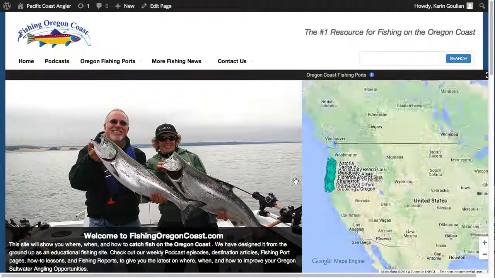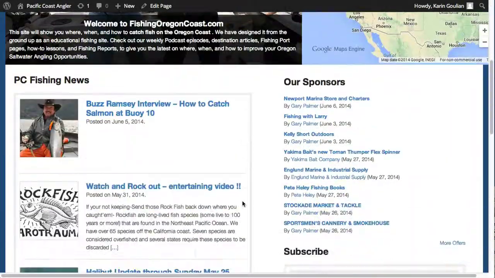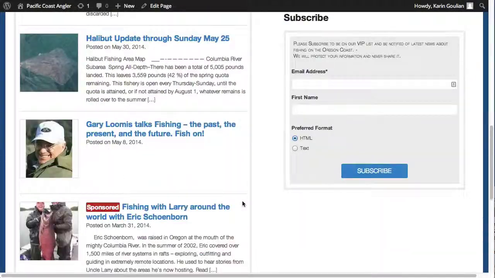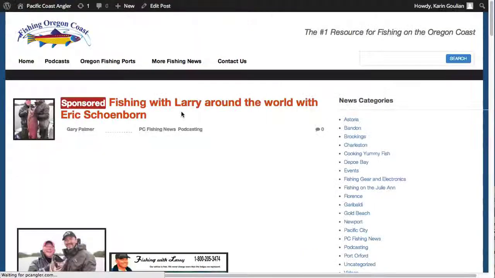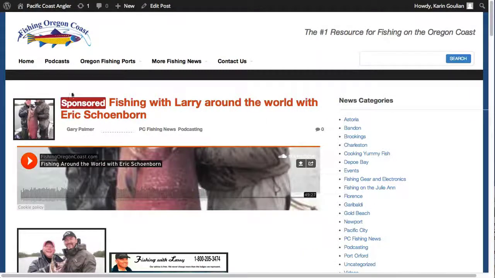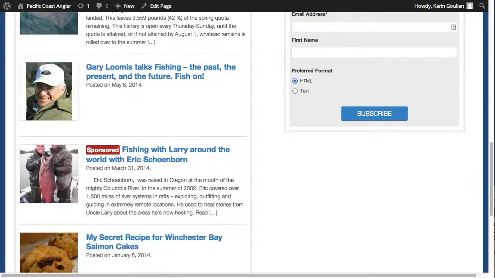And if you take a look at this fishing guide publication, we'll see a native ad right here. We have a Fishing with Larry article that's flagged as sponsored. And if I click into it, you'll see that the sponsor flag is retained. And Larry, the fishing guide, pays for this article on this publication.